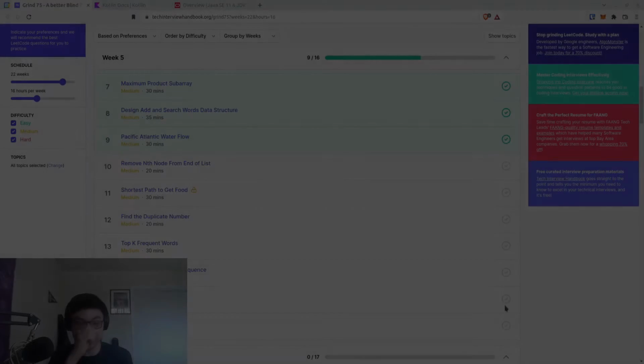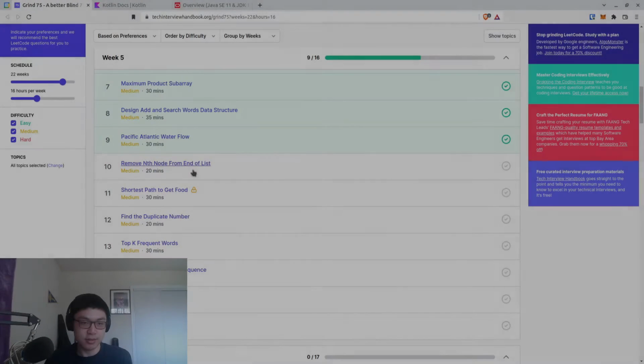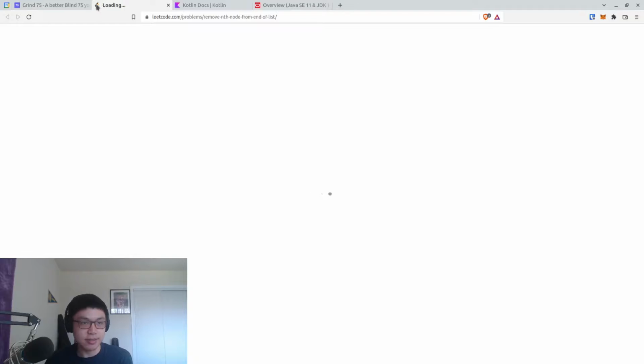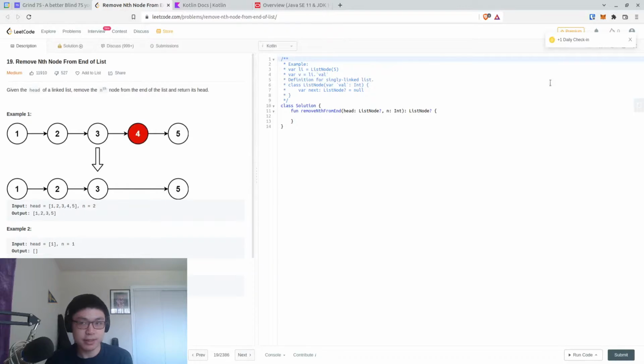Alright, let's work on the next problem. So, first problem of the day is going to be LeetCode number 19, Remove Nth Node From End of List. Given the head of a linked list, remove the nth node from the end of the list and return its head.